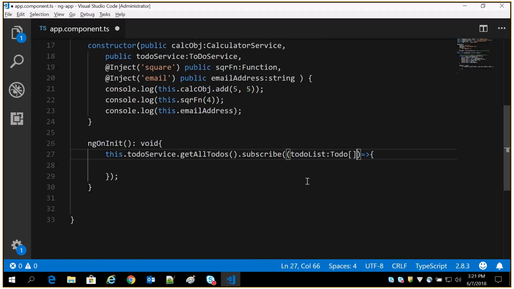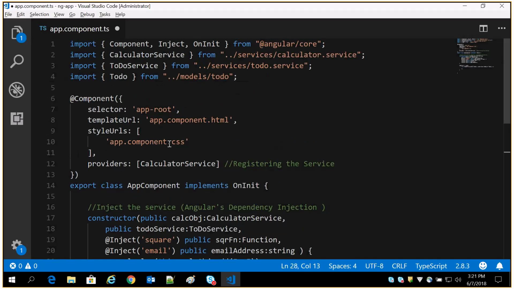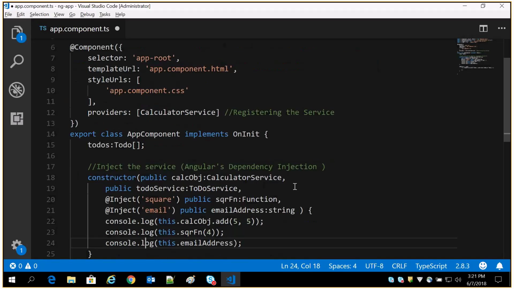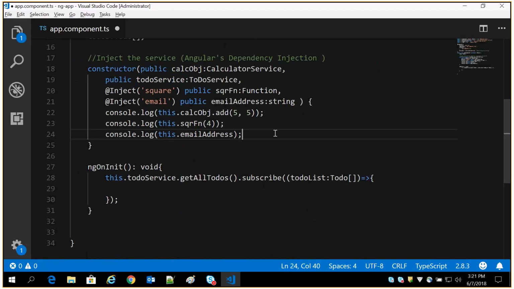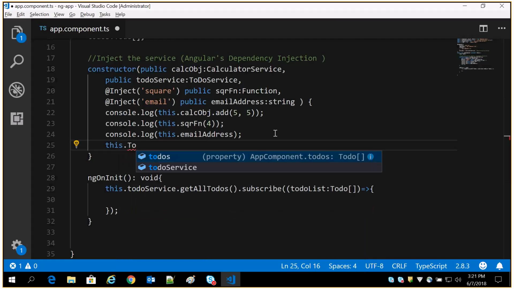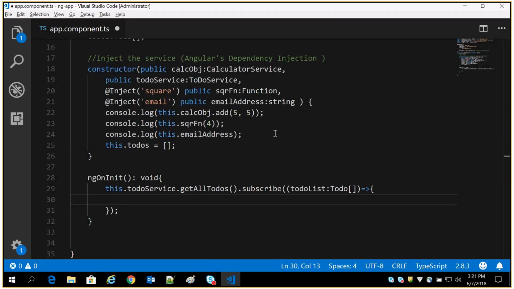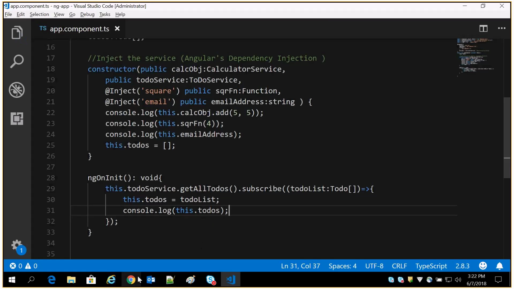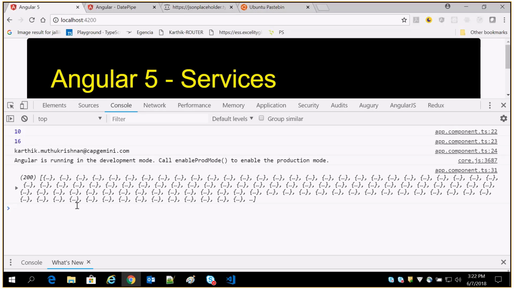We got the data. Now I want to store this in one of the properties, then only we can make access of that, right? So for that, in this component I'm creating a property called todos, which is of a Todo array, and if you want, you can initialize it here. this.todos equal to a blank array, then this.todos equal to todoList. So we have this in this property. Let me try to print it. console.log this.todos to check whether this is working or not. Save it. You can see it's working.